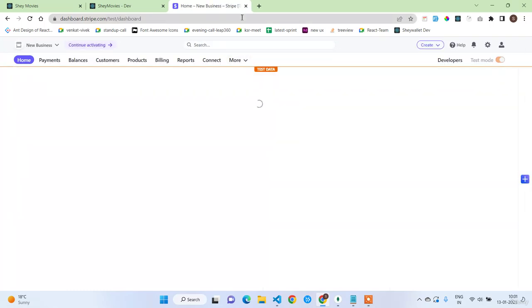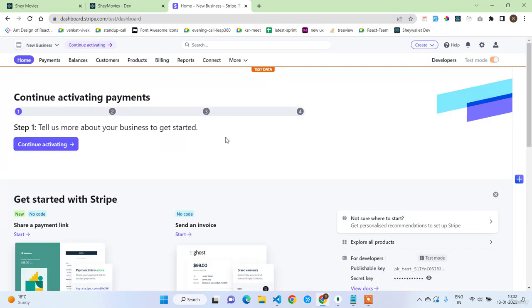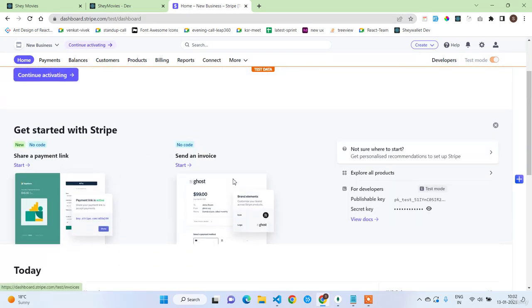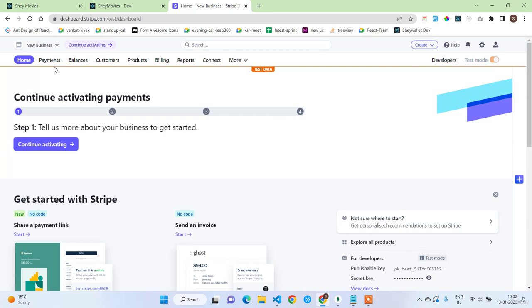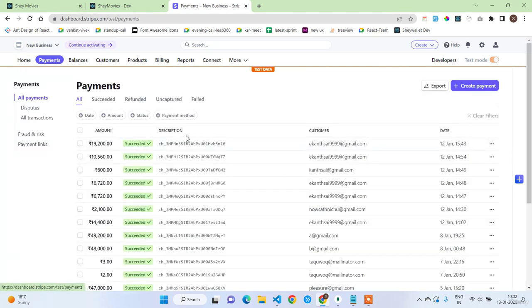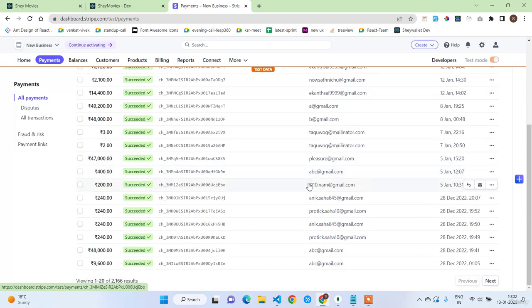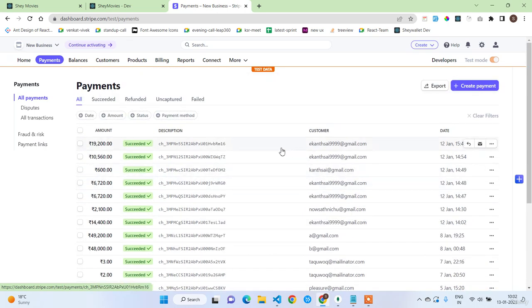Once the dashboard loads, you will be able to see this screen. You need not worry about all these things. Once you go to payments, you will have the list of payments that are made to your account. Here you can see all the payments which are done to your account.